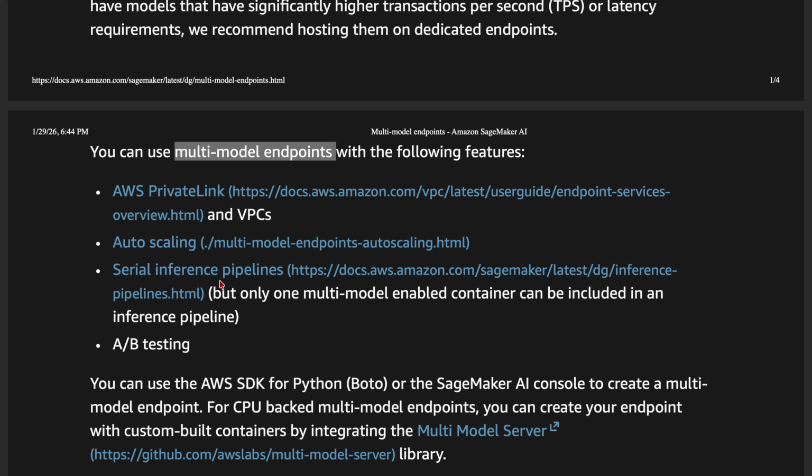Then we have the serial inference pipeline. Serial inference pipeline is a kind of implementation, I would say a concept, a framework, where we will use multi-container.